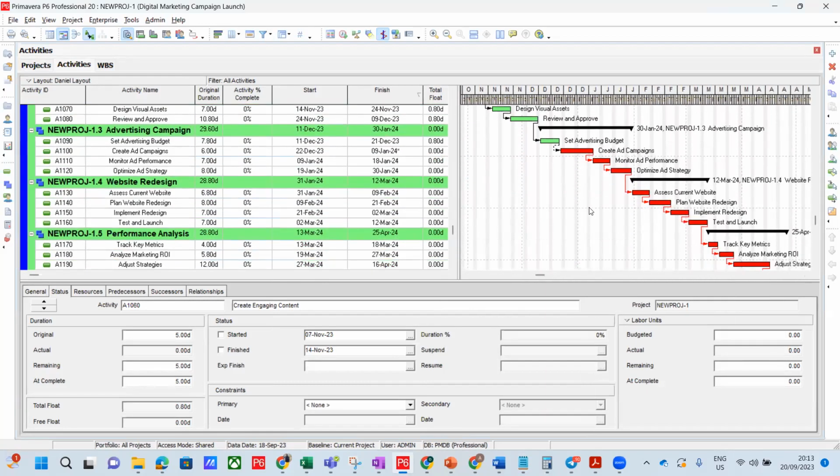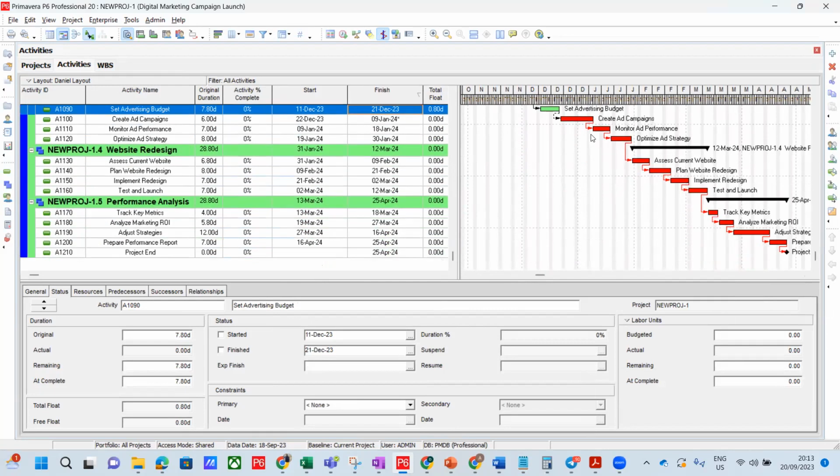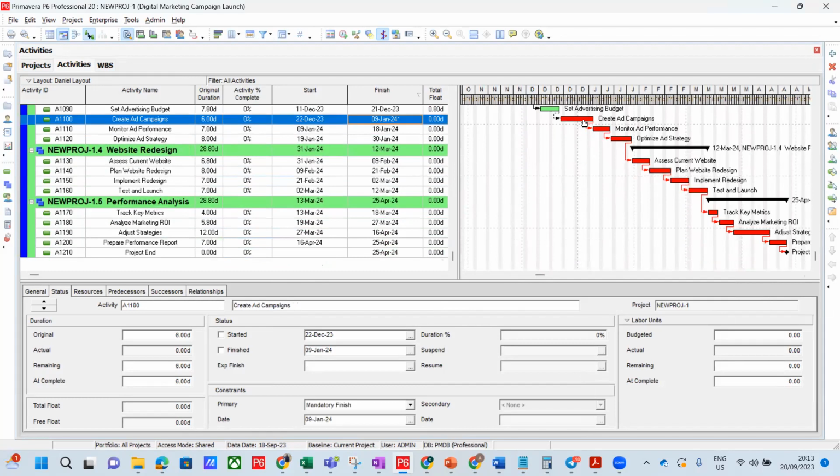So from here, I applied some constraints. Can you click on the activity where you've applied the constraint? Yeah, here it is. Create ad campaigns.